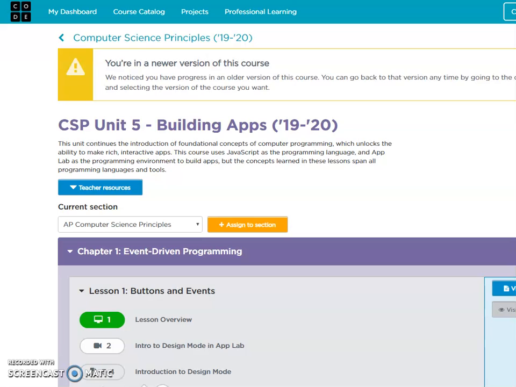Today we're going to be starting Unit 5, Lesson 1, Building Apps. In this unit, it continues to introduce the foundation and concepts of computer programming, which unlocks the ability to make rich interactive apps. This course uses JavaScript as the programming language and AppLab as the programming environment to build apps, but the concepts learned in these lessons span all programming languages and tools.